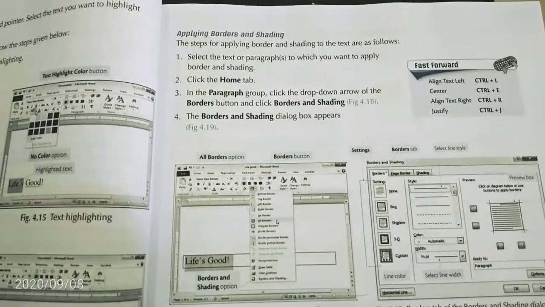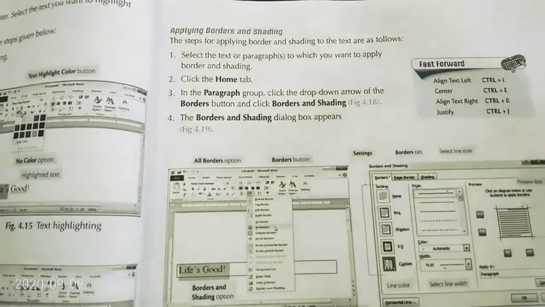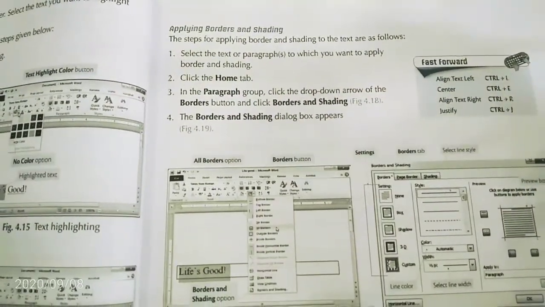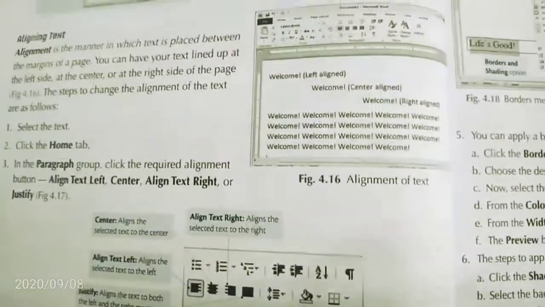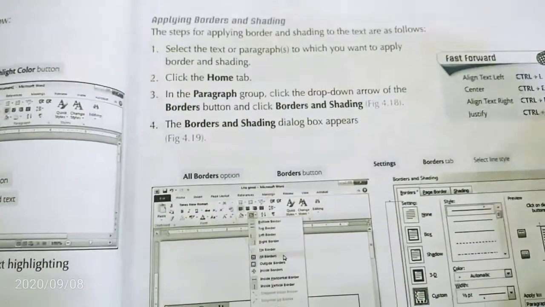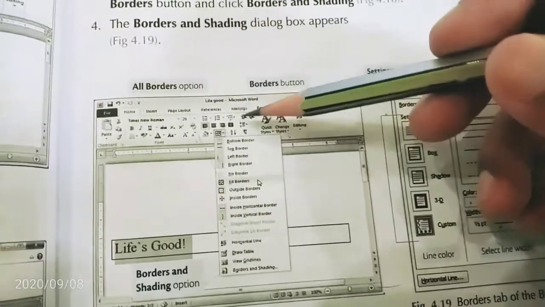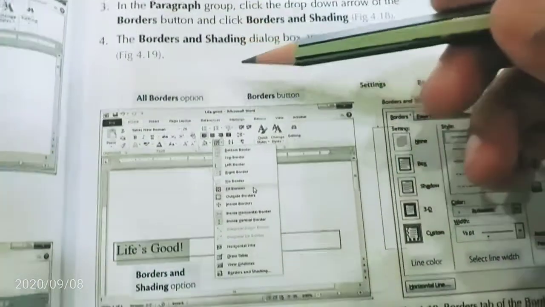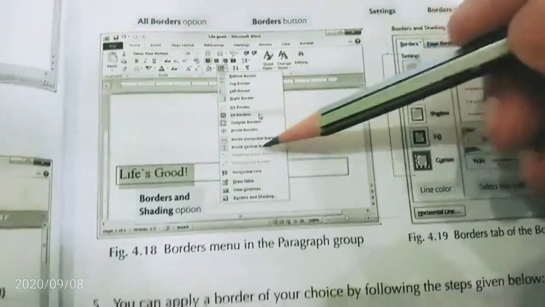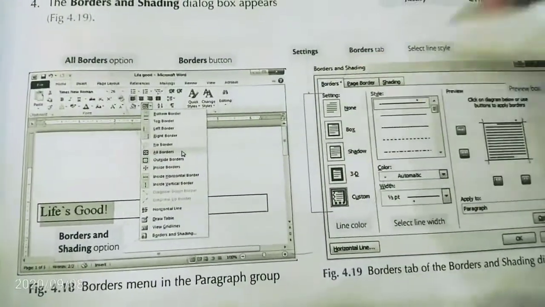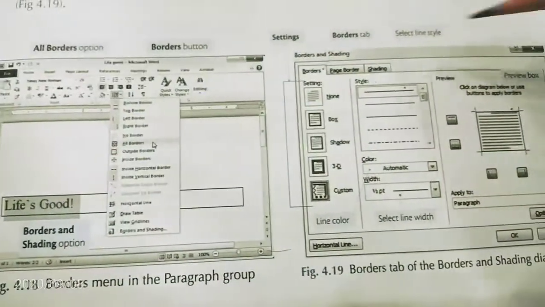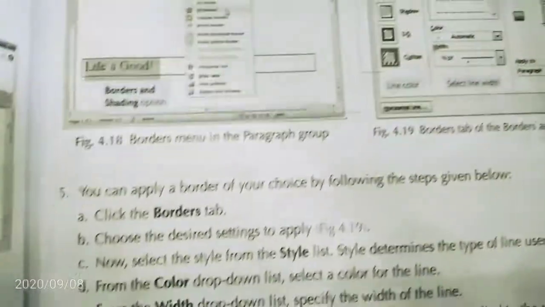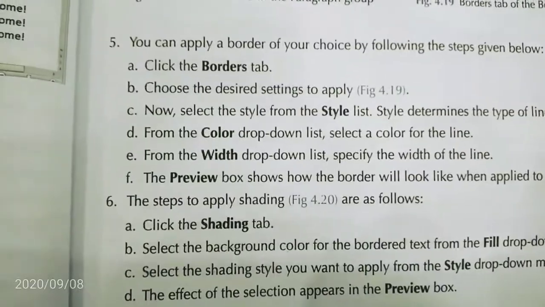So, today we will start the next topic of this chapter, applying borders and shadings. In the previous video, I showed you how to align text. Today we will see applying borders. You can see this border is in the Home tab and Paragraph group. This you have to remember always. There are many options. Then there is a Borders and Shading dialog box where you will get many other options. Let's see it on the computer.